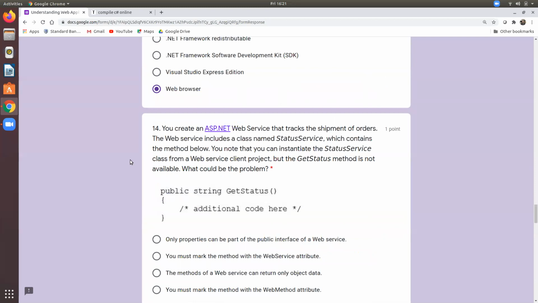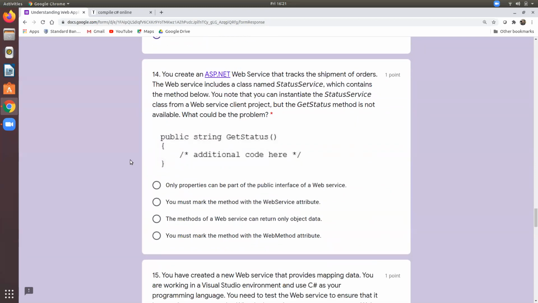Okay. You create an ASP.NET web service that tracks the shipments of orders. Cool. The web service includes a class named status service, which contains the method below. You note that you can instantiate the status service class from a web service client project, but the get status method is not available. What could be the problem?